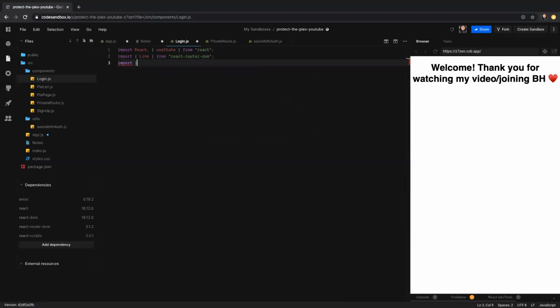Import. Okay, so here we're going to have this Axios with auth in here because, like I said, we're going to be using that base URL for our post request. And then we're going to say .utils and then dash Axios with auth.